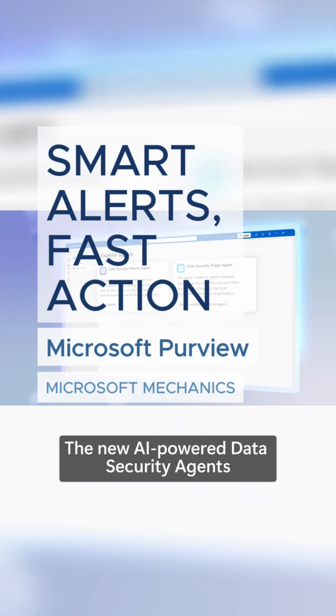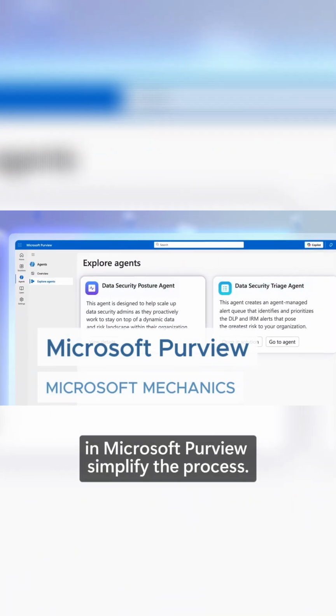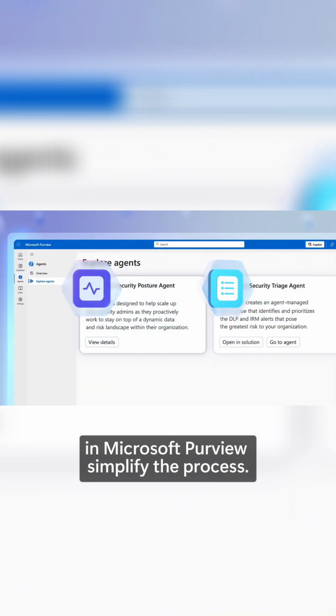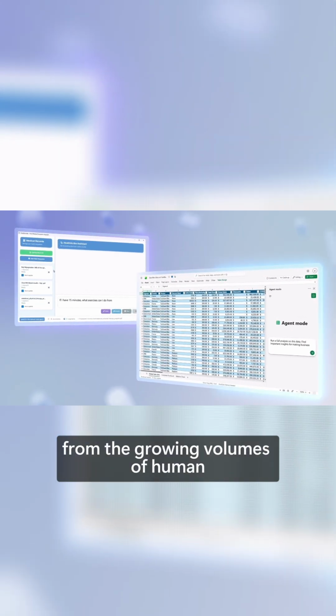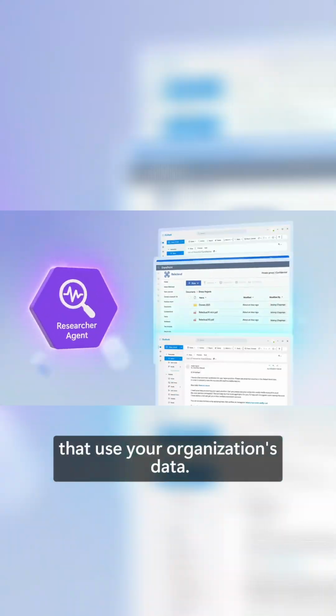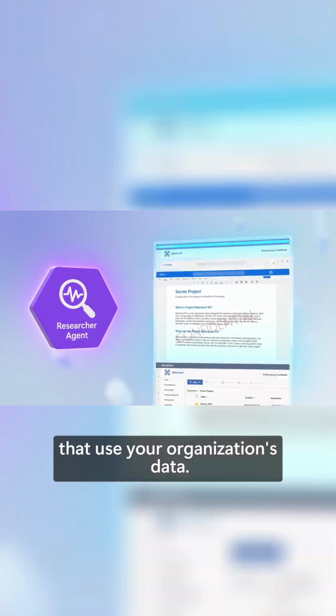The new AI-powered data security agents in Microsoft Purview simplify the process. They work alongside you to ease the burden of identifying and addressing the increased risks from the growing volumes of human and automated agentic activity that use your organization's data. Guided by your feedback, they don't just react. They help you proactively improve your security posture while enabling more rapid identification and mitigation as data risks unfold.